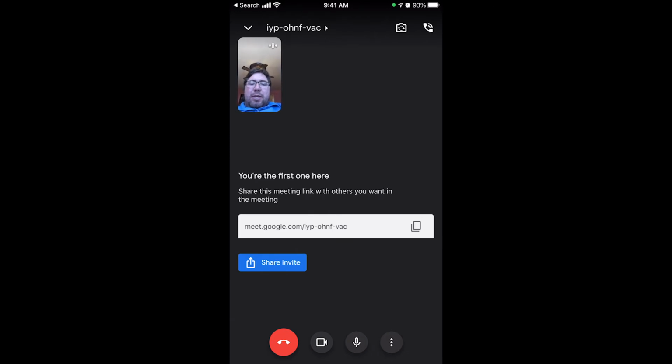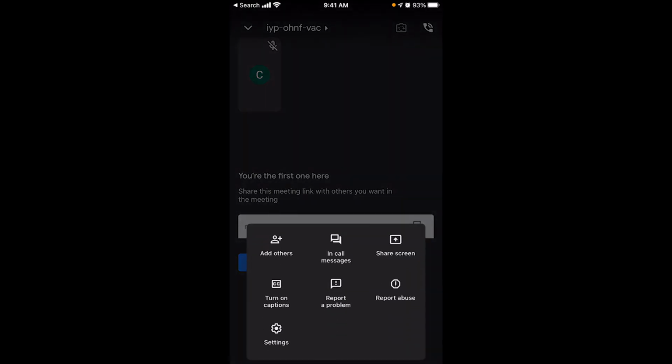Okay. I can turn my camera off right there by pushing the camera button at the bottom. I can mute my microphone by pushing the microphone button. With these three dots, I can click that and I can add other people to it. I can send messages. I can share my screen. I can turn on closed captions, report a problem, report abuse, or tweak the settings.